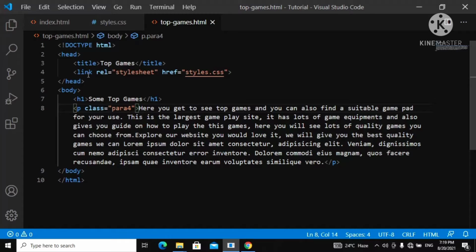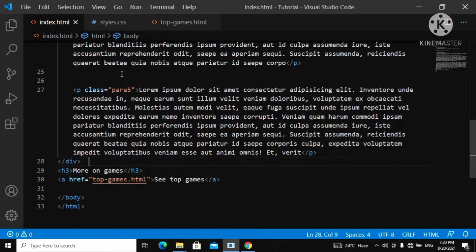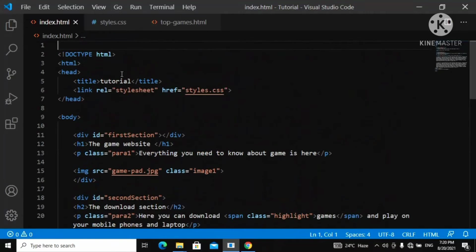And one more thing, you can see we linked it. We use the same link, and this is the very nice thing about CSS: you can reuse your CSS file. We are using the same link over here. You can see this is our topgames.html file. We are using this link, and now if I go over to our index.html, let's go over to the top. You will see that it is the same link. So that is the nice thing about CSS.